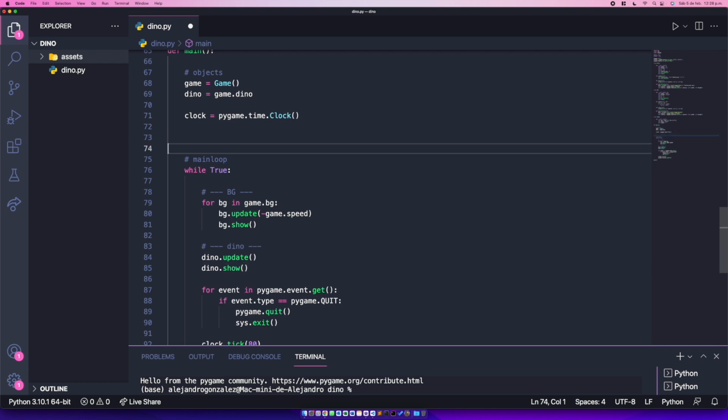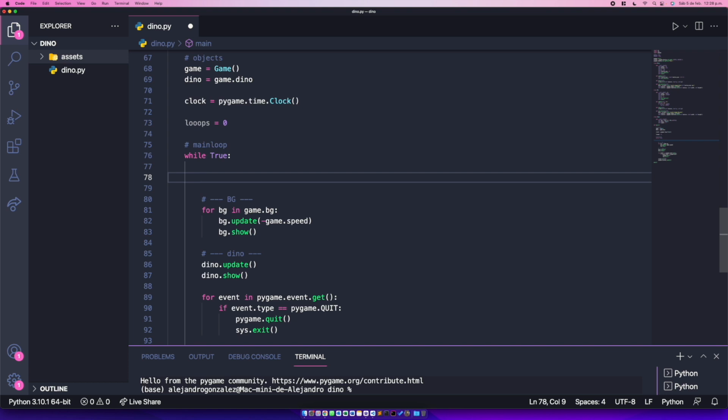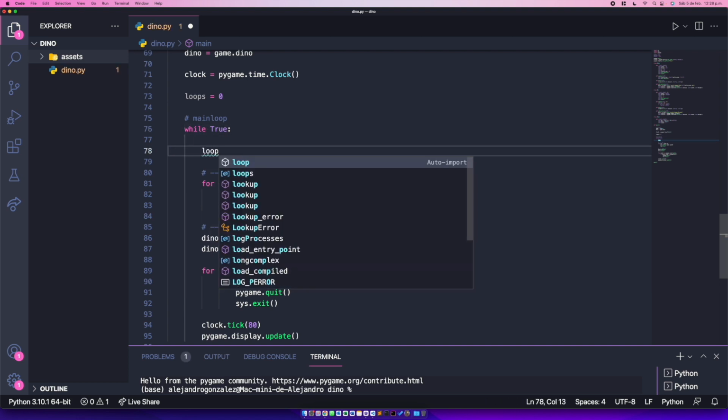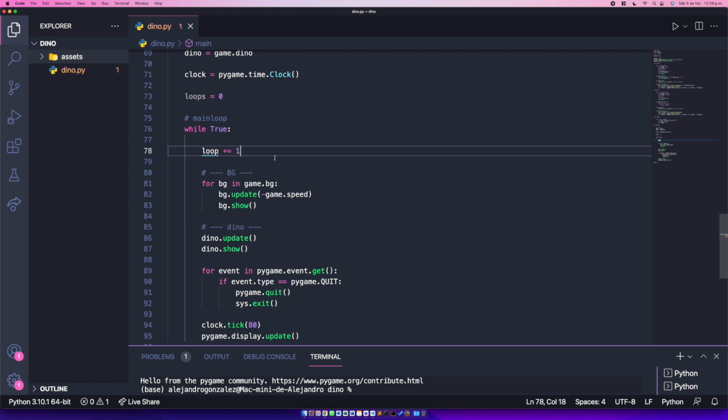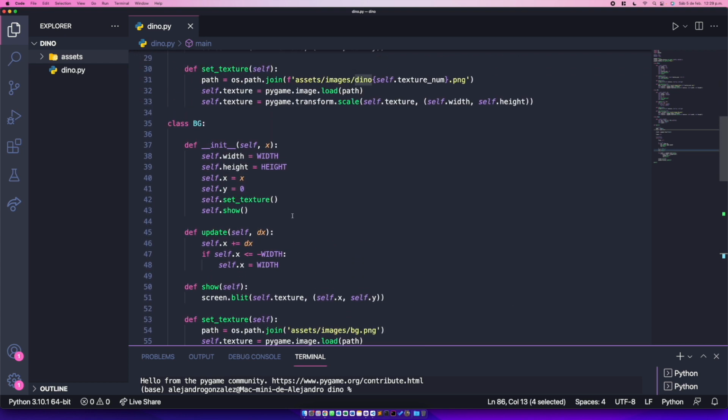So my solution was to create a new variable which I called loops, and I'm going to set it equal to 0. This has to be outside of the main loop, inside of our main function. So each time we have a new loop, so I misspelled it, loops. Each time we start a new loop, I want to increment that variable. You'll see why we need this in a moment. So loops plus equals 1.